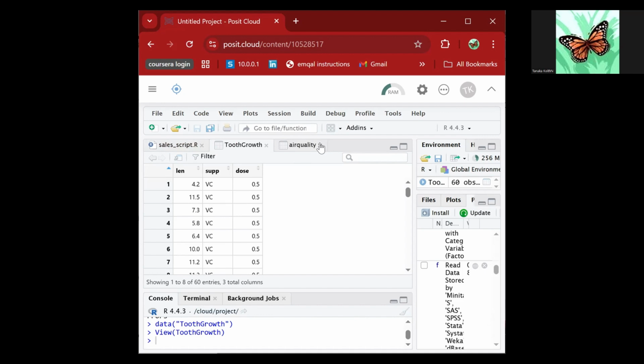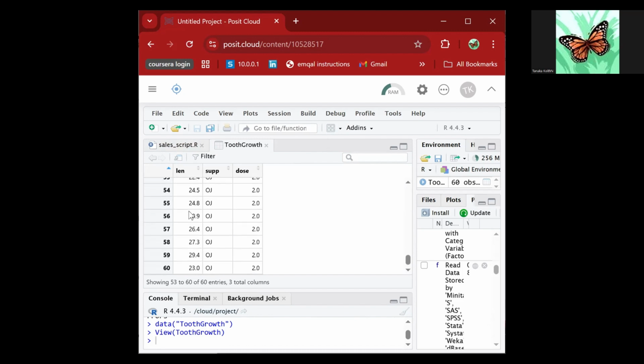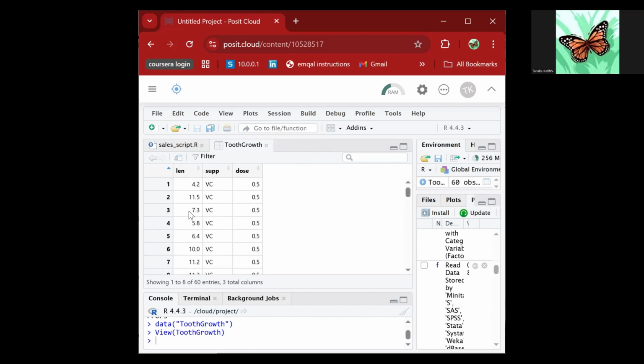Okay, I need to close this one. There's a lot of it. As you can see, this is what's within the ToothGrowth data set. We have len, I'm assuming that's length, supp, which is supplement, and then dose, right? So these are the variables that we have, and these are the data points that we collected for each. Okay, so that's the data set I'm going to be dealing with.